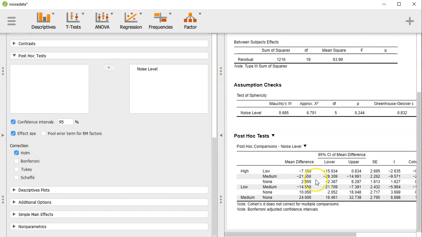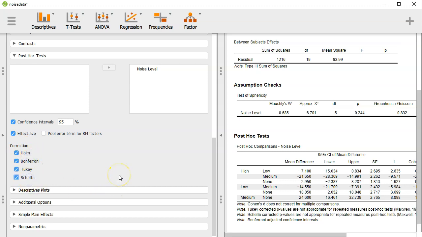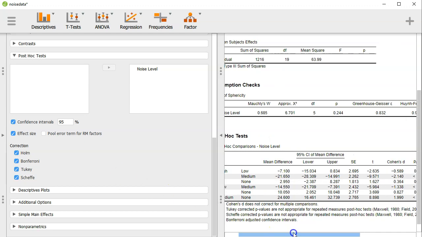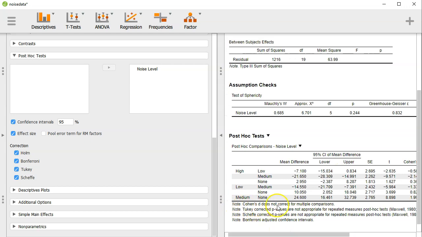And then, because these are posthoc tests and I'm running multiple pairwise comparisons, as you can see here, there are 6 pairwise comparisons. I can choose my correction. So we have the Holm, which is by default checked. I could also get Bonferroni, Tukey, and Scheffe as noted here. And as I described in the previous ANOVA video, interesting notes that pop up for this table. 1. Cohen's D does not correct for multiple comparisons. So be careful if you are using effect size measures in reporting your posthoc tests.